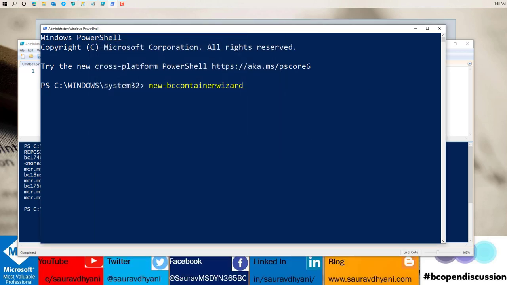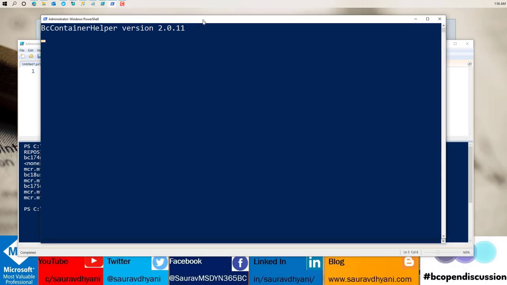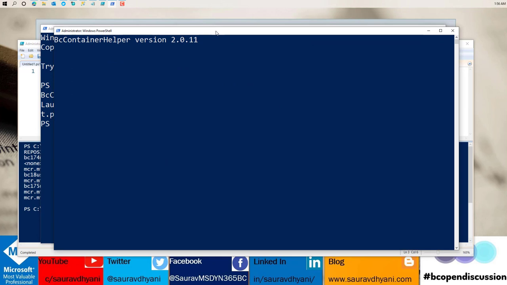Once that is done, we'll start the New-BcContainerWizard. In Windows PowerShell, run as administrator, write New-BcContainerWizard and hit enter. That will check your BcContainerHelper version and pop up a separate window, which is open on my second screen, so let me grab it here. This takes some time to check that everything looks good, and then the wizard will start to give us options to set up a Docker container. So let's wait for that.